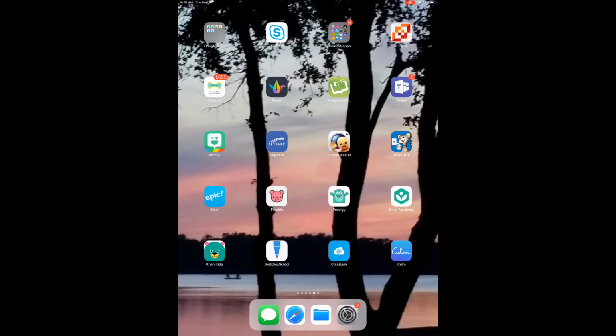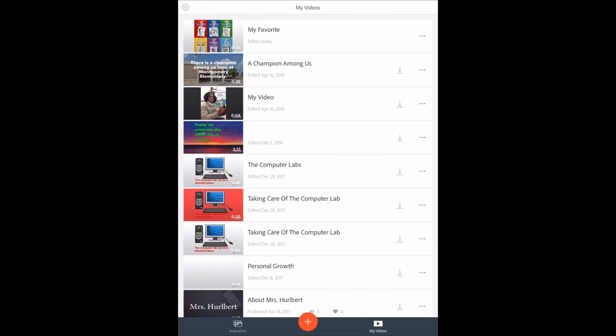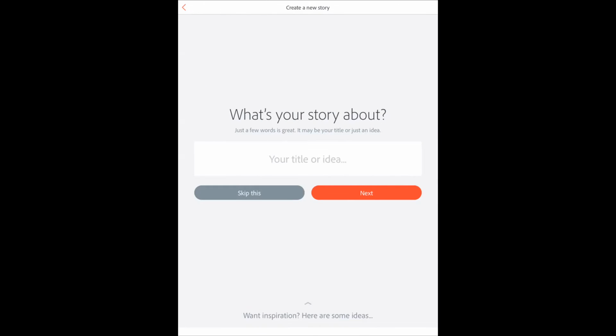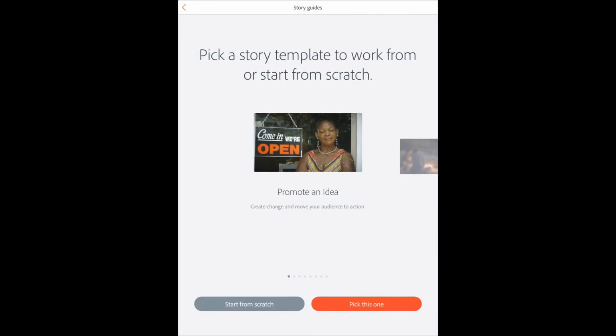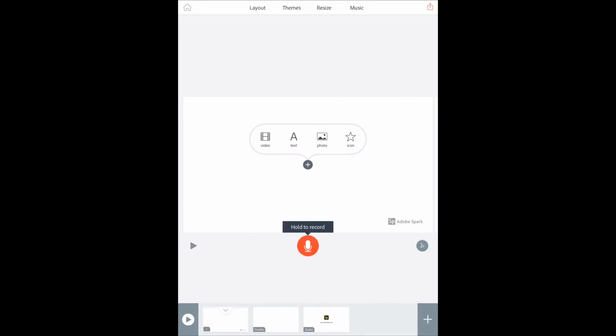So I'm going to open up the app. I've already signed into the app, so here I see a list of different projects I've made. If the students go to one that says start from scratch or use a template, you can choose either one. So to start a new project, I'm going to click the plus and I'm going to give it a title, my favorite book, and hit next. And here's where it says start from scratch or pick this one. I'm going to just go ahead and start from scratch.